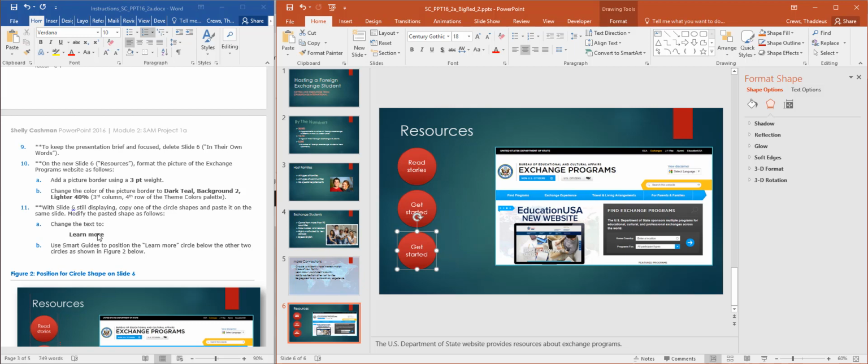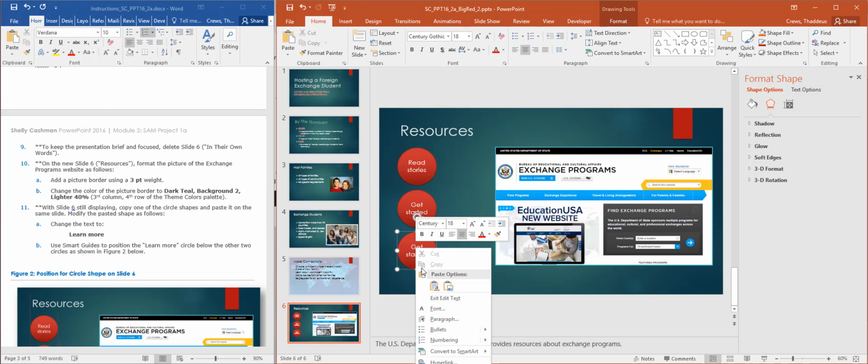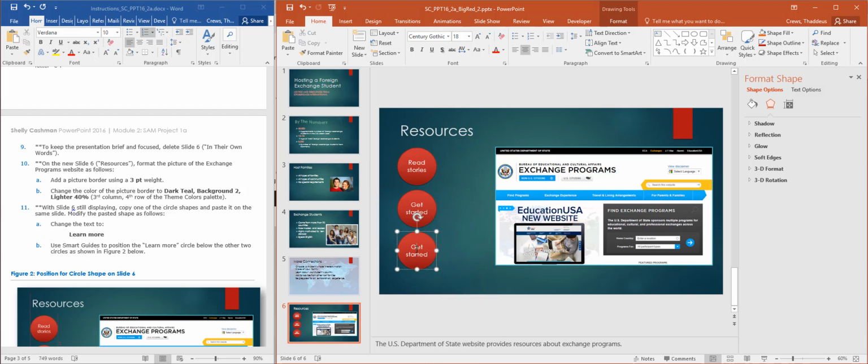Modify it by changing the text, instead of what I had selected, to be learn more. I can do this by clicking the cursor in here and it'll automatically allow me to edit it, or I can right click and say edit text. Either way, I'll get my cursor inside of this. I'm going to select all the old text to delete and replace it with learn more. Oops, lowercase m-o-r-e. Use the smart guidelines to position the learn more circle below the other two circles.